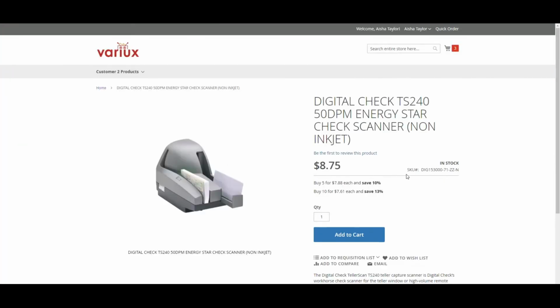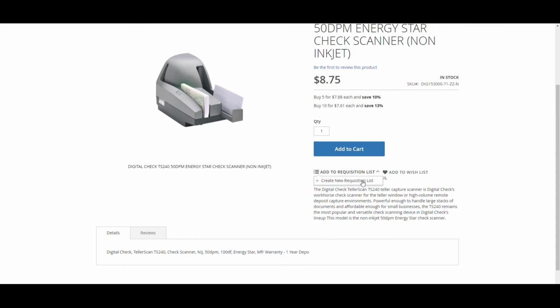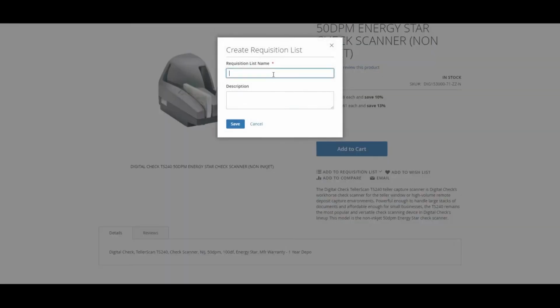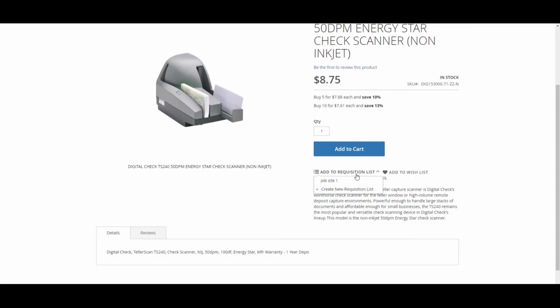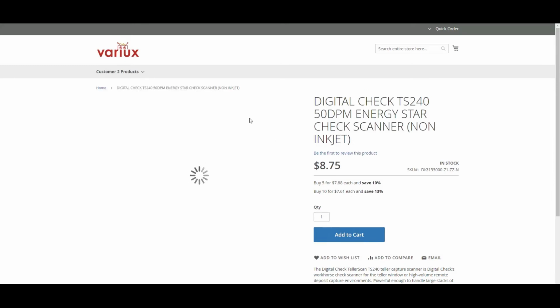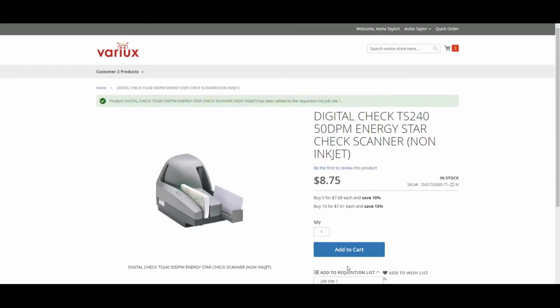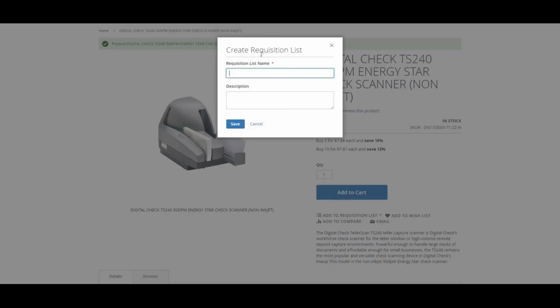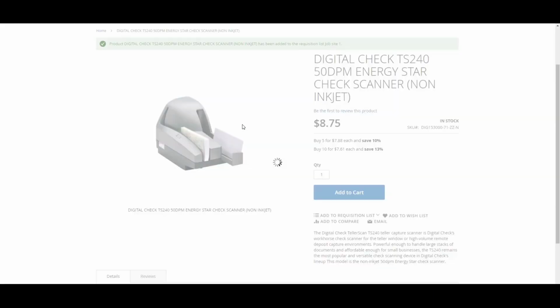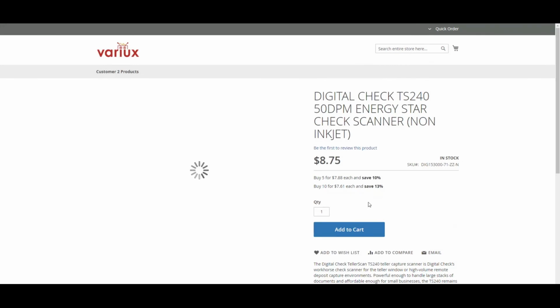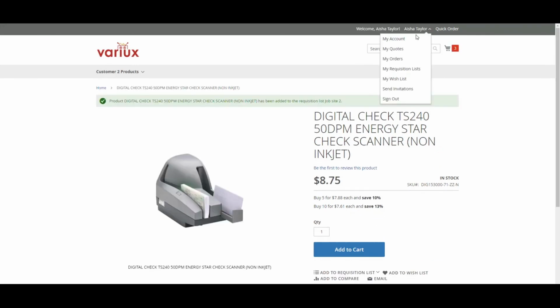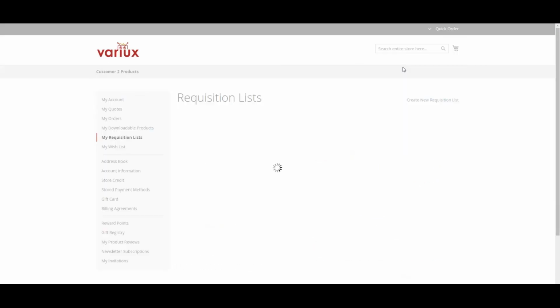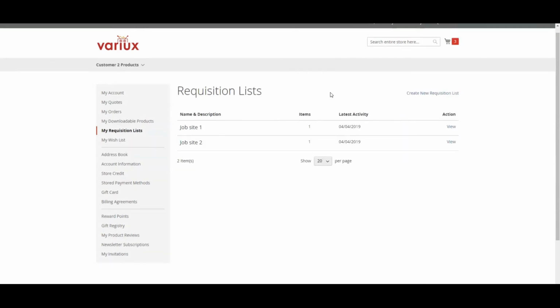The final new feature I want to highlight is the requisition list. A customer can create multiple requisition lists straight from the shopping cart. They can create a list name, they can create multiple lists. These can be as descriptive as the customer would like, and they can have as many of them as they want. This is very similar to the long-standing wish list feature built into Magento, but it adds to that feature the ability to separate items into separate lists with different items on each list.